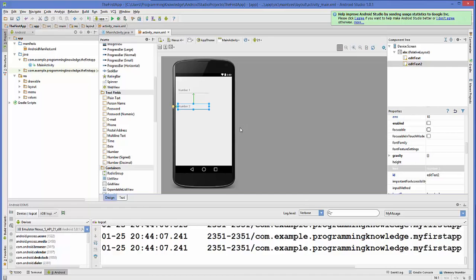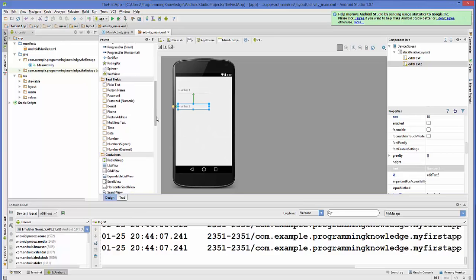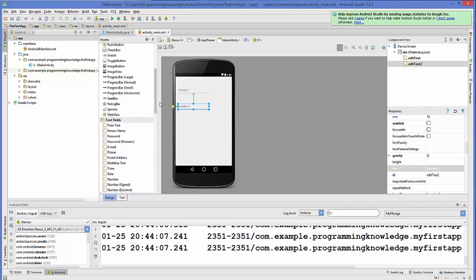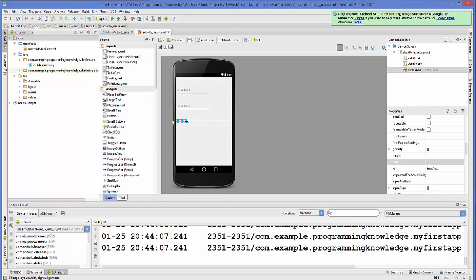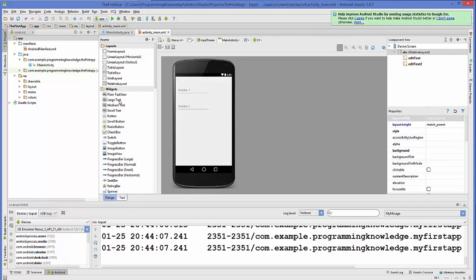Now to add these numbers, how we want to display the message, you can display the message with these plain text views or any other text views from here. So we are going to take this text view, which is a plain text view, and we are going to make it a little bit larger, and you can adjust the length of the text view by adjusting this. Okay, so for now let's take a large text view.